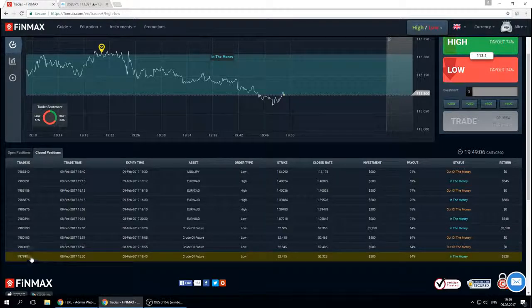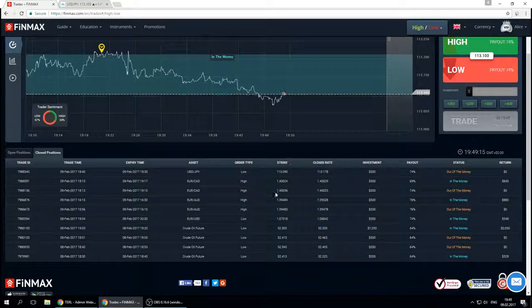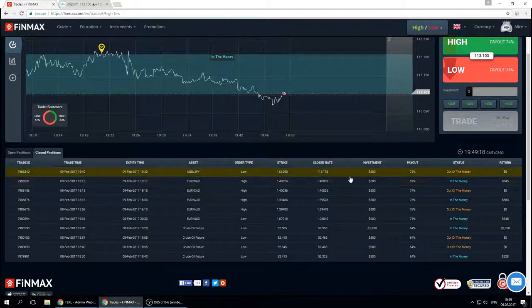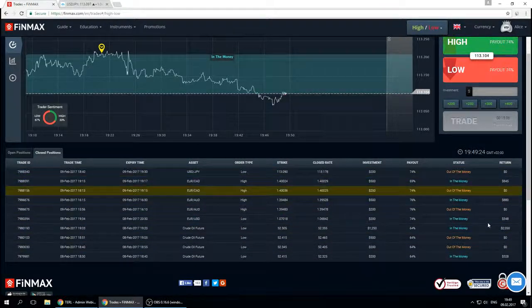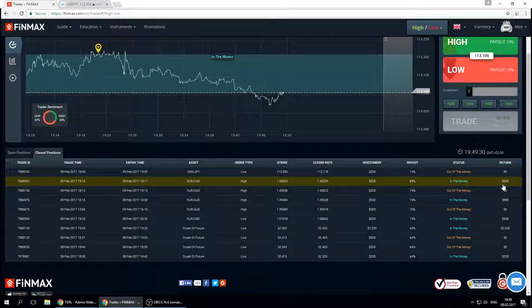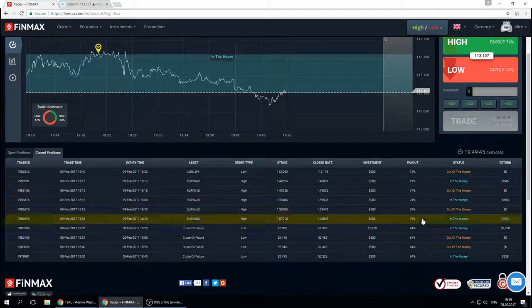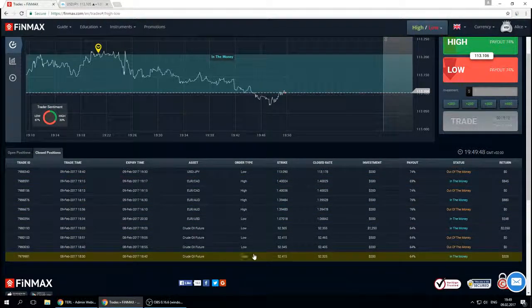So let's see. Here you can see the last 10 trades: the asset, of course, expiry time, trade time, the order type, strike, closed order. It means the price that was when the trade expired, investment, payout rate, and the return. If the trade expired out of money, you will see here 0. If it expires in the money, you see the amount that was returned. So basically, to count the profit, you simply make this 845 minus 500 and you get the profit, $345 profit.